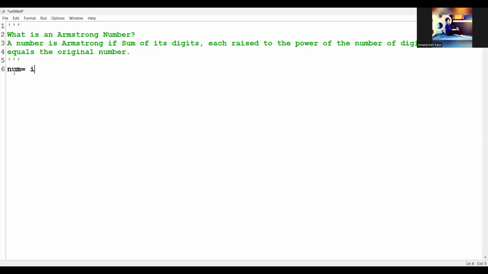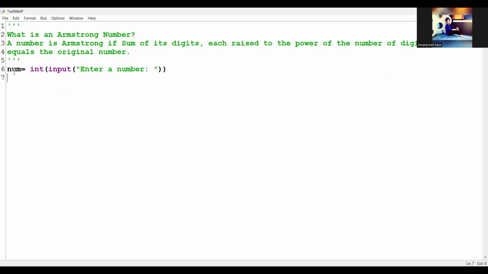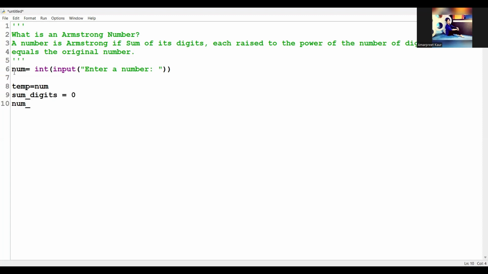First, we ask the user to enter a number. We store the original number because we will modify it in the next steps. Now, we determine the number of digits in the number, which helps in the calculation. Next, we extract each digit using a while loop and compute the sum of powered digits.